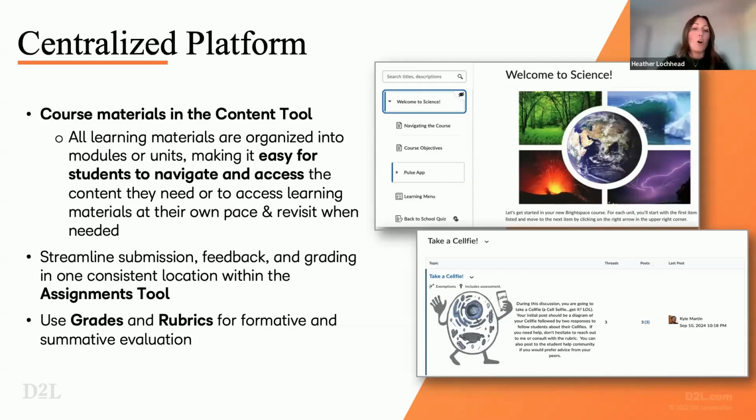So in Brightspace, all course materials are organized into modules or units, making it easy for students to find what they need and revisit that content anytime within the classroom or outside. Assignments provide a single space for submission, feedback, and grading, helping you as an educator keep everything consistent and clear. And finally, grades and rubrics support both formative and summative evaluation, giving students transparent expectations and meaningful feedback, all while saving you time.